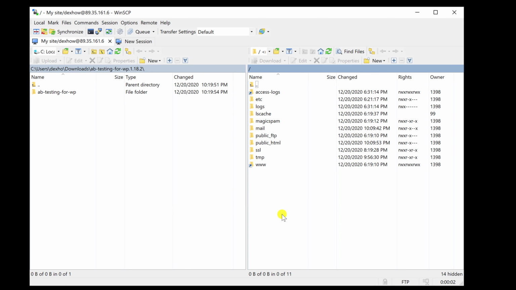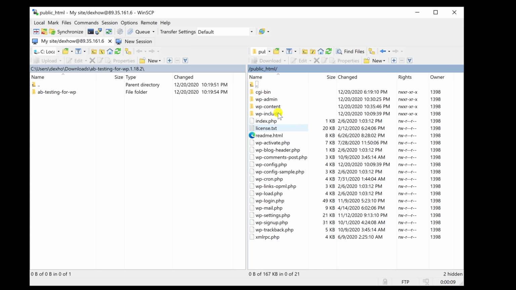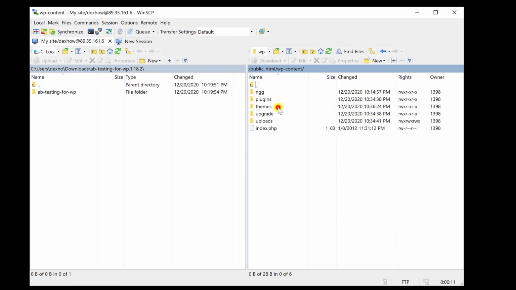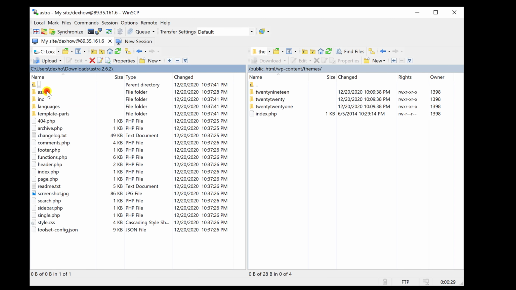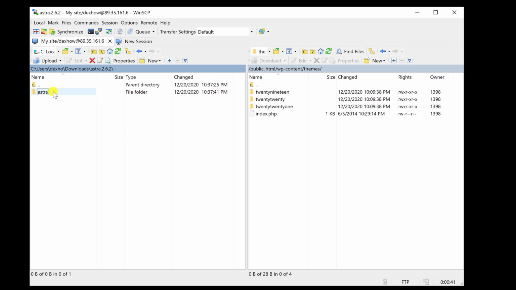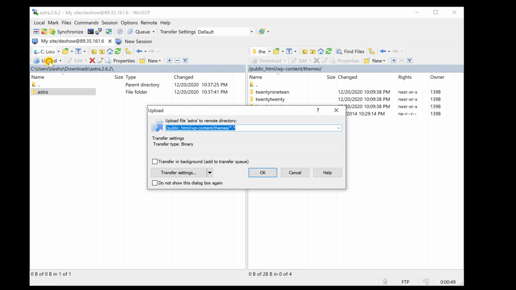After you connected to the hosting account, click on the folder public_html from the right. Open folder wp-content. Open folder Themes. Now on the left, go where the downloaded theme folder is located. You will need to upload the folder completely. Do not upload the content of the folder to your themes folder. This will mess up your folder structure. Select the root folder and click Upload. Click OK.